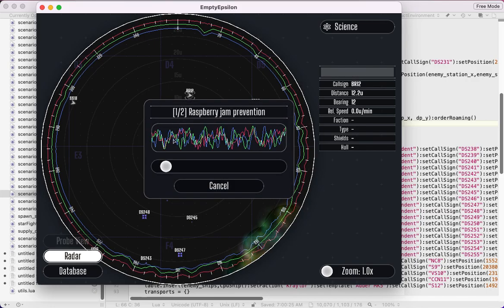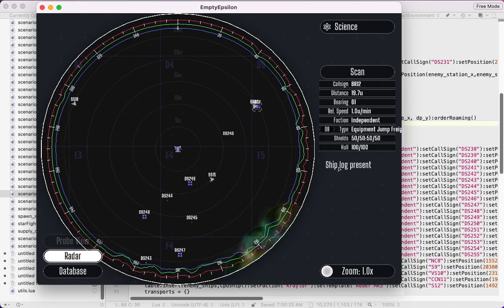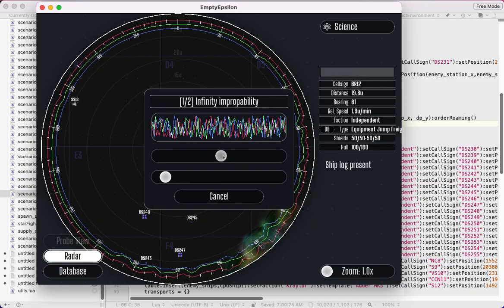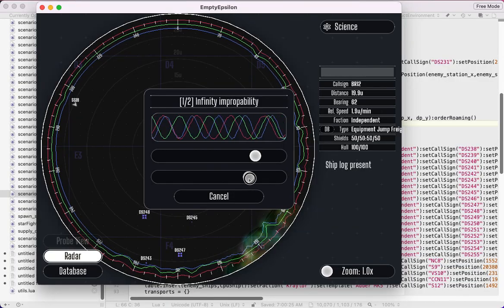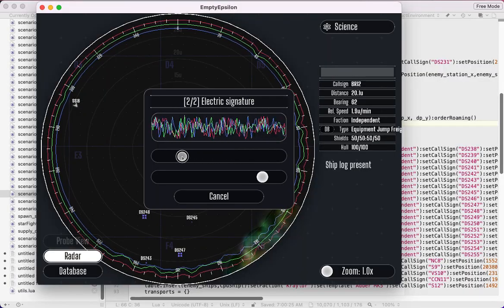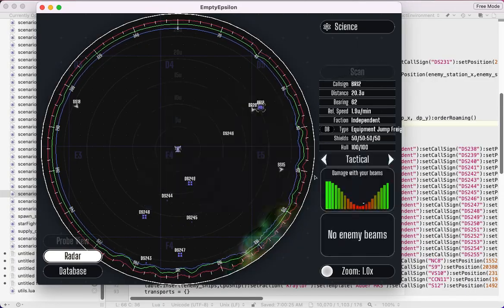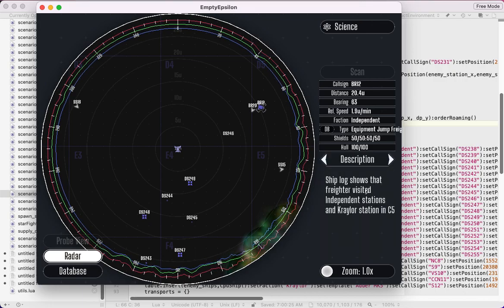So we select the ship, we'll scan it. Remember from our previous video, when we first select it, there's nothing in the description. We do the first scan and we get the line ship log present. We do the second scan and we should get that message that the Kraylor station is in C5. This scan, the tension, I don't know if I can handle it. And the verdict is, there it is.